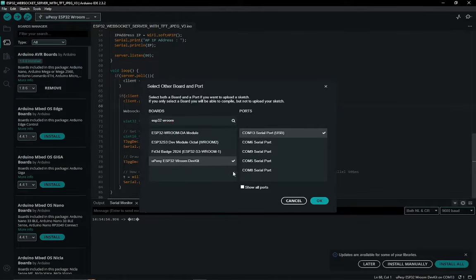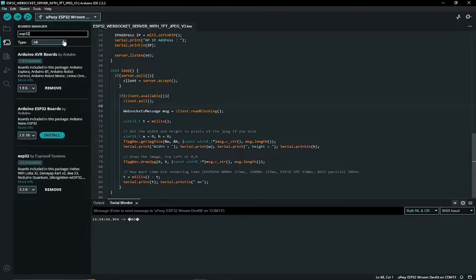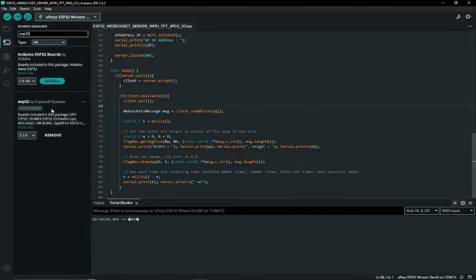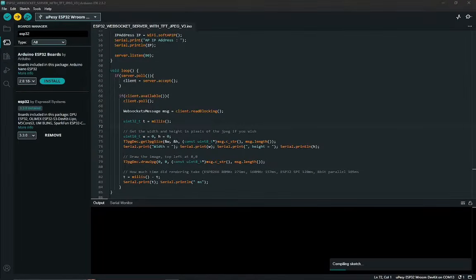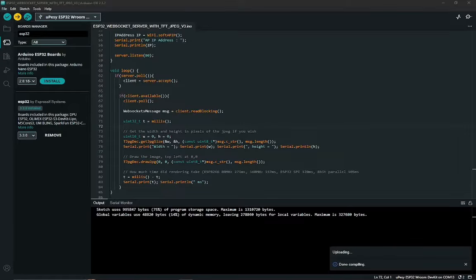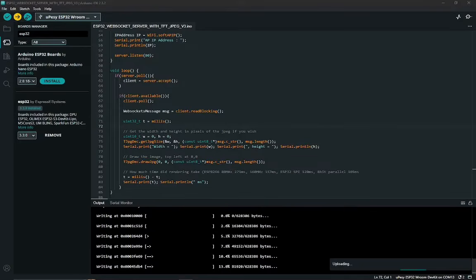Then we click OK, and we need to make sure that the board manager for the ESP boards is on the latest version, or 3.3.0, and then we will upload it. So speeding up in here, just waiting for it to upload, and when it's done it will upload automatically.